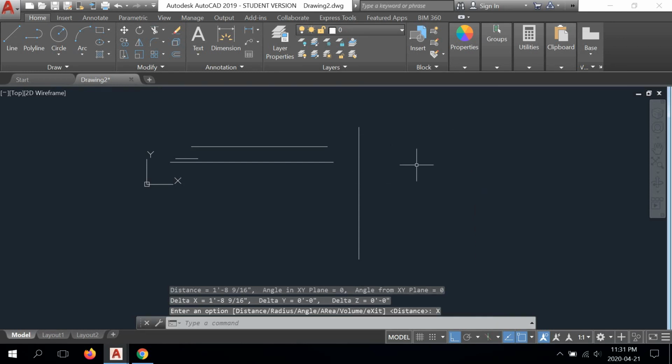Okay, so in our next lesson, I'll show you how to actually start drawing your floor plan.